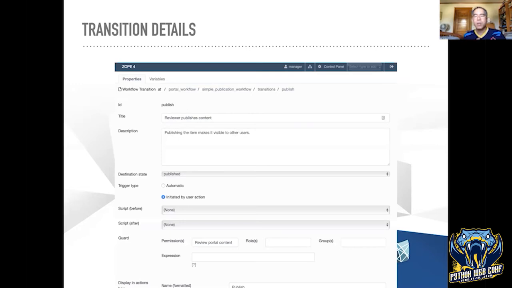The transitions between states are also guarded, so you can provide guard expressions that require specific permissions or specific roles or membership in a specific group. You can write expressions that define even more complex rules about who can even see a transition, let alone execute it. And there are events before and after, so you can run pre and post actions as an object's transition is invoked.